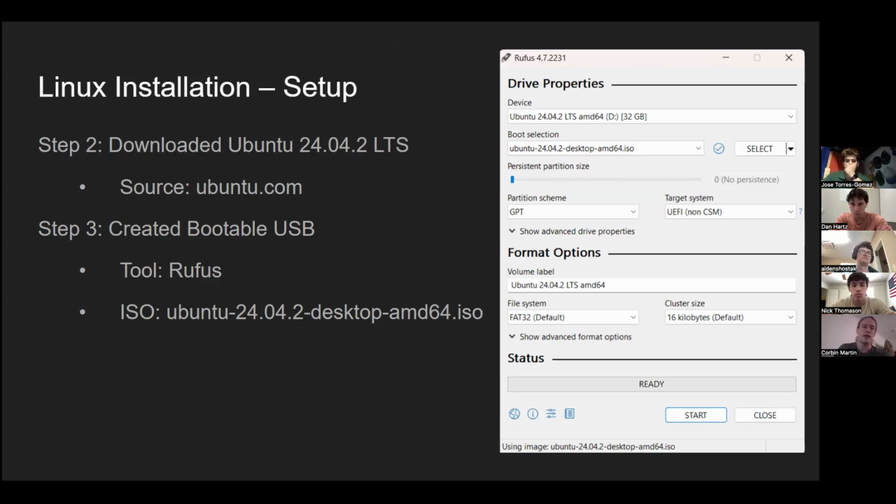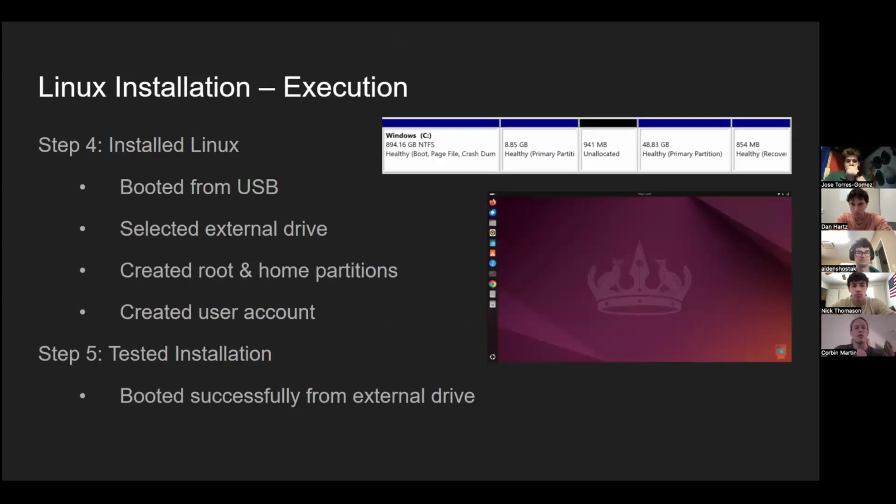Then we booted the USB onto a laptop, selected it from the boot menu, and created the root and home partitions. As you can see, it opened up to the Linux Ubuntu screen right here in the screenshot. Then I created a user account, called it Corbin, and logged in so we could see all the stuff on the inside of Ubuntu. And it booted successfully.